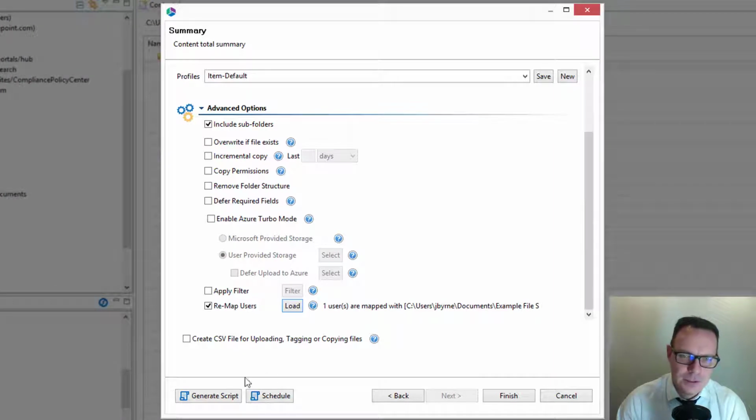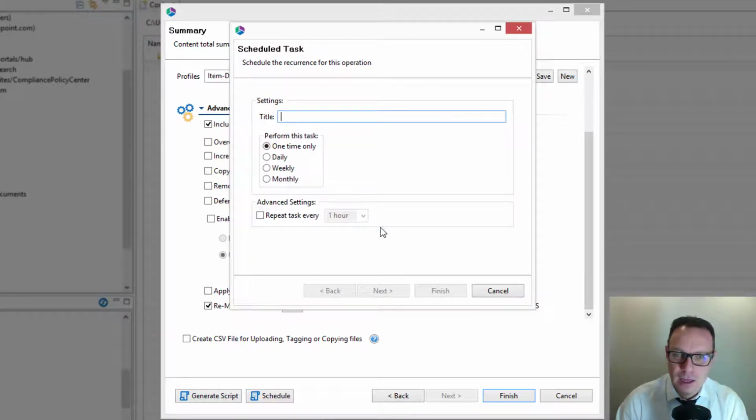So the remaining options here, with the option to generate a script. This will generate a command line script for the migration job, which will enable you to run it outside of the tool from a command line or incorporate it into a PowerShell script. And you can also schedule the job to run at a later point in time or on a recurring basis.